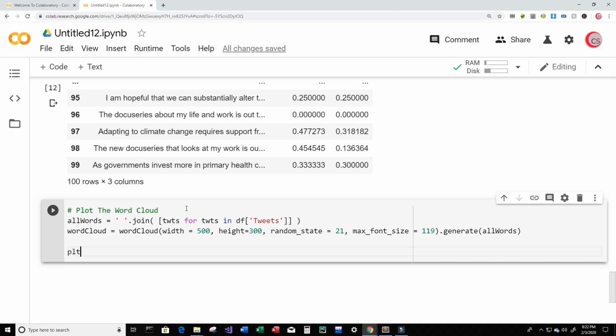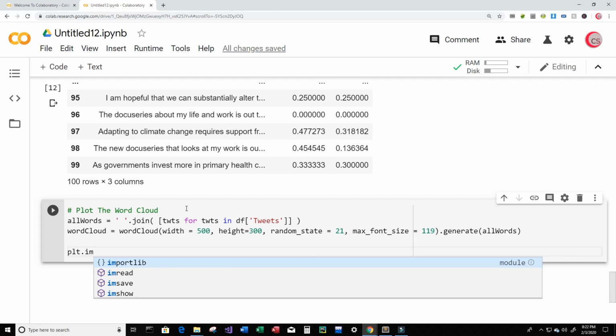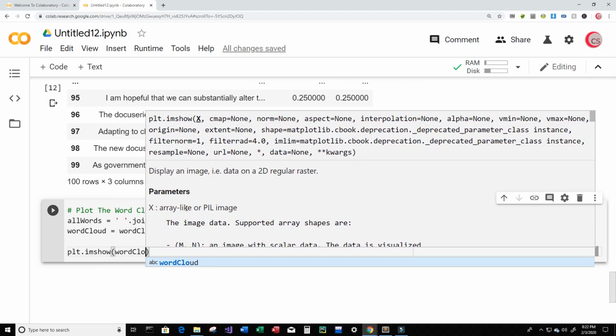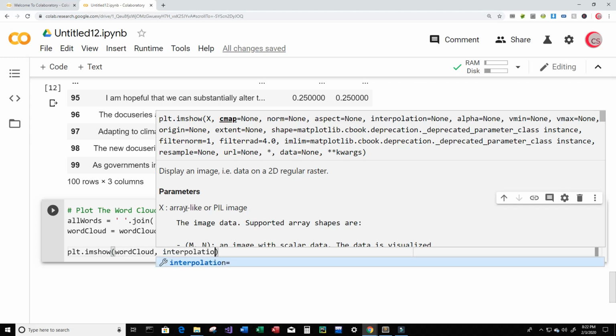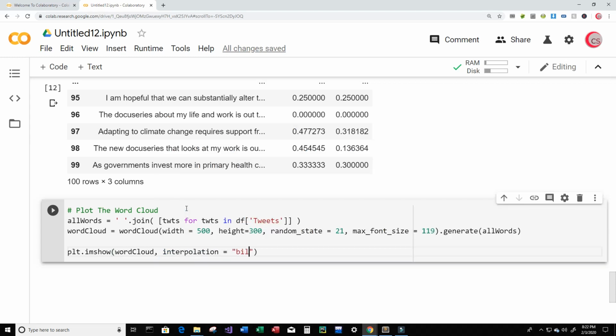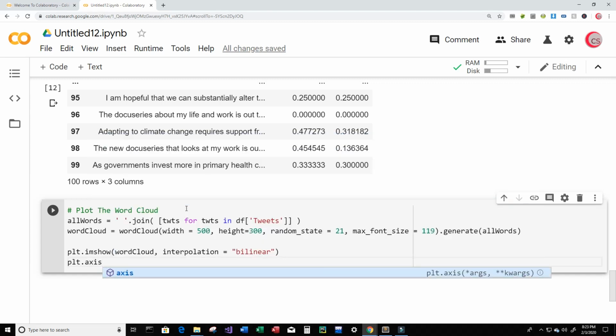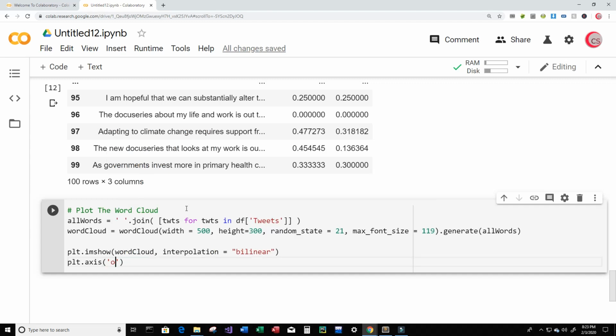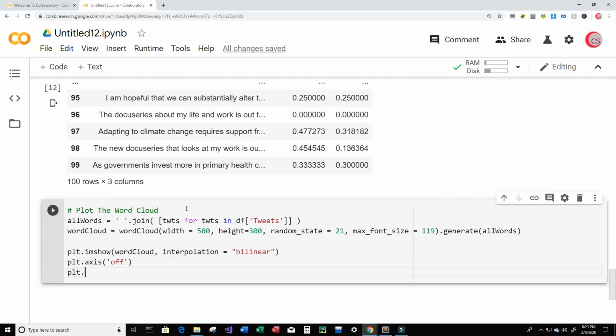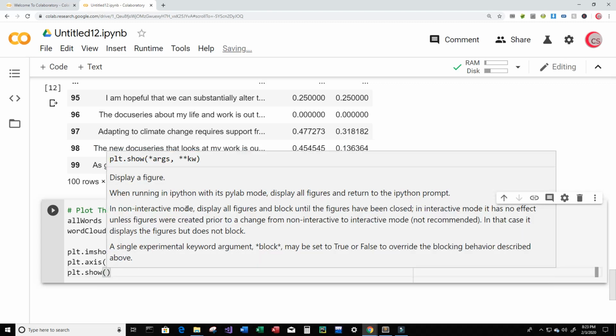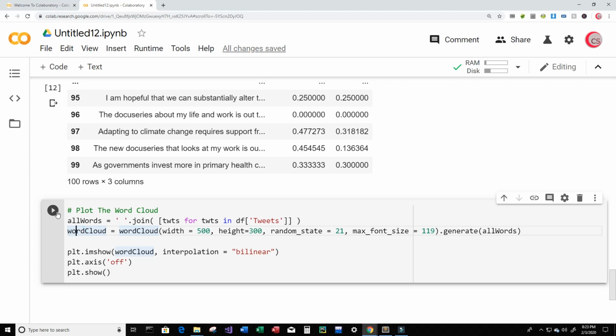All right. So let's show this. Just type plt dot imshow, and we're going to show the word cloud, and the interpolation is going to be bilinear. All right, I think that looks good. Let's remove the axis. So just type plt dot axis off, and then let's show this. Okay, I think that'll do it. All right, let's run this.